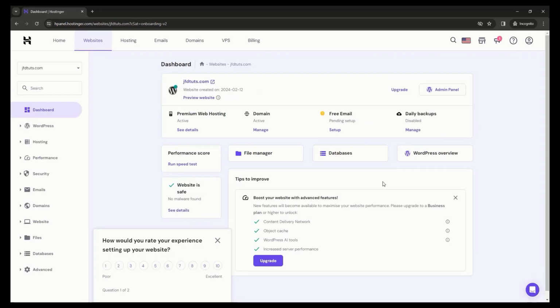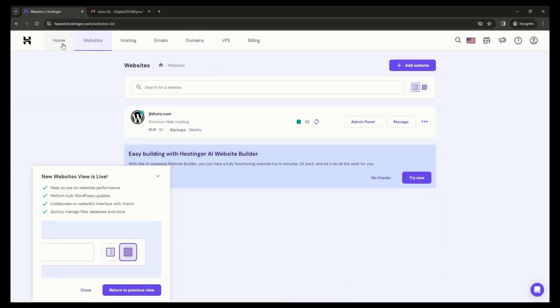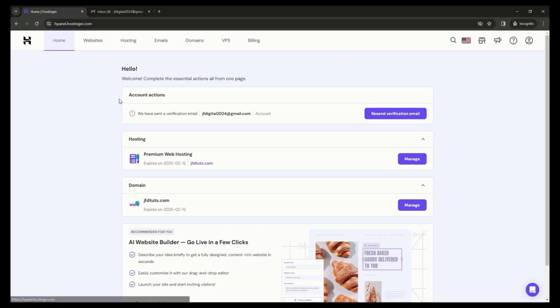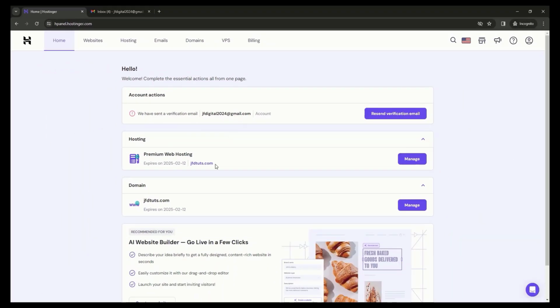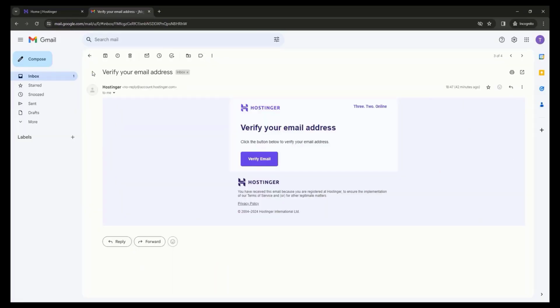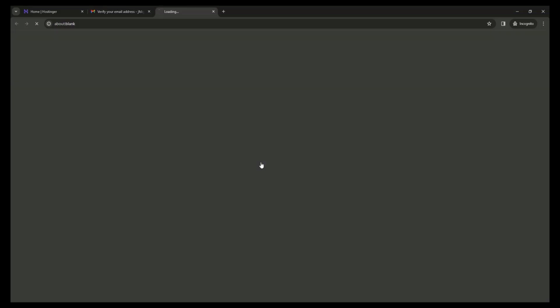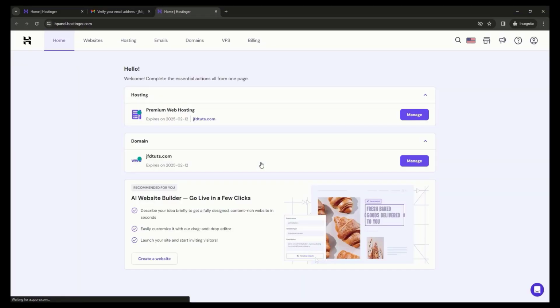And right now we're at the control panel of the Hostinger. From here, if we go into the Home tab, you'll see in the account actions, it's saying we have sent a verification email to your Gmail account. So let's check our email. You'll find an email in your inbox that's called verify your email address. Now from here, we'll just simply click on this verify email. Now it will take you back to the Hostinger control panel with the email address confirmed.